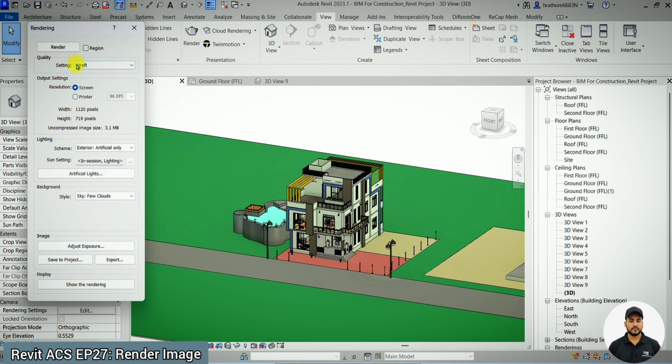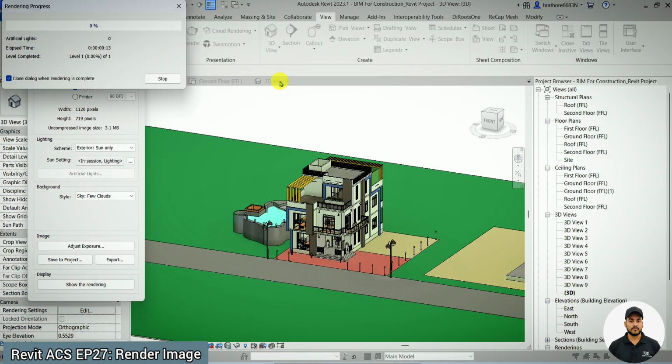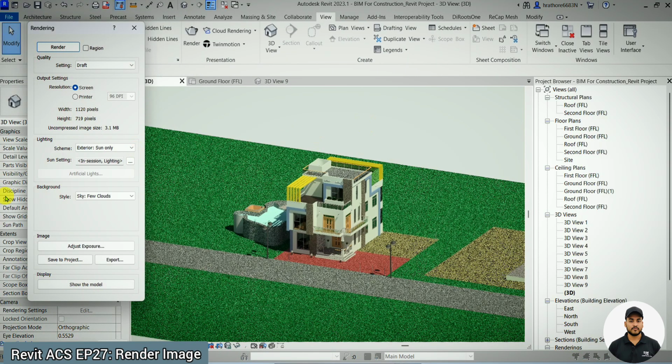Let's say right now I have chosen few clouds, and then I have chosen sun and artificial sun only. Let's say I am rendering the image again here. In the background the clouds will not appear because we are rendering from the 3D view. We have to go to the plan view, then set the camera, and then when we do the rendering process, only then will the clouds appear in the background. So this is, you can say, still an issue in Revit.